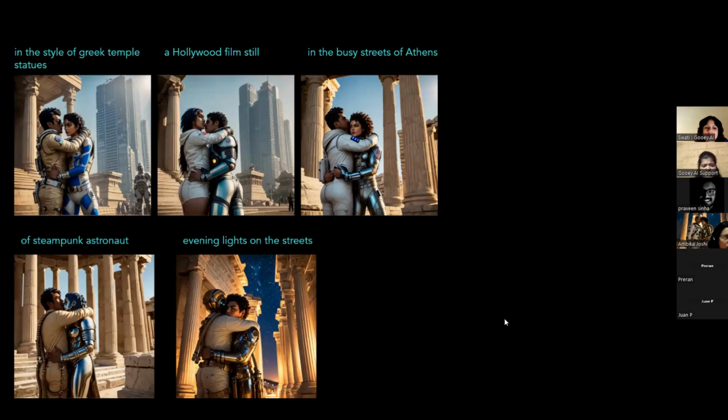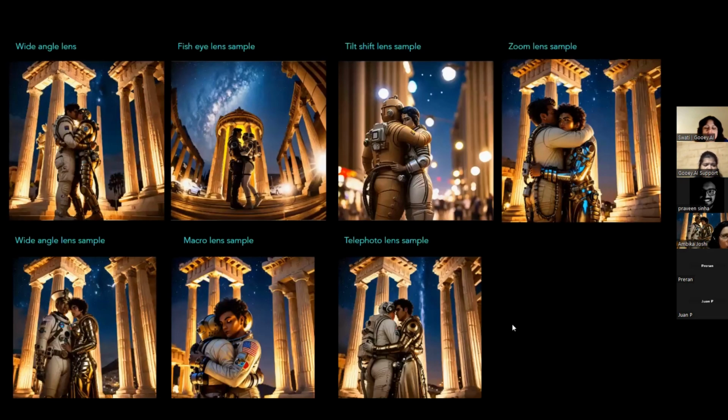And then from there, I may want to really push that a little bit more and say, okay, give me a wide angle image, give me a fisheye lens image, give me something that looks like tilt shift or zoom lens or macro lens or wide angle, sorry, wide angle is twice, and then a telephoto lens sample as well. Usually I found that using this word sample may or may not make a difference, but I just wanted it to be standard for all of the examples. So I just replicated it.